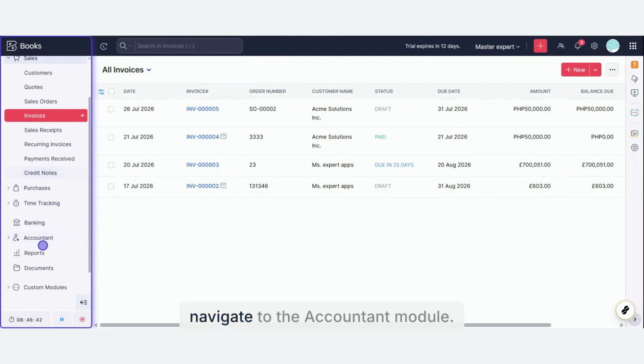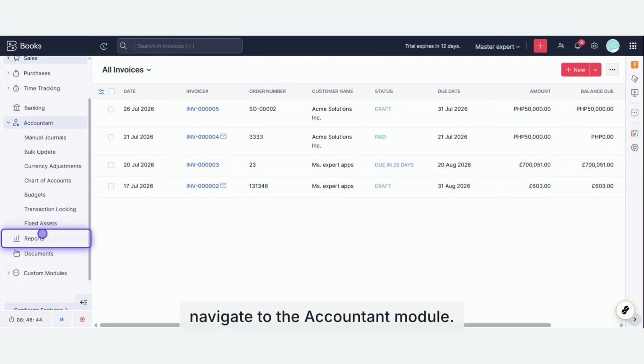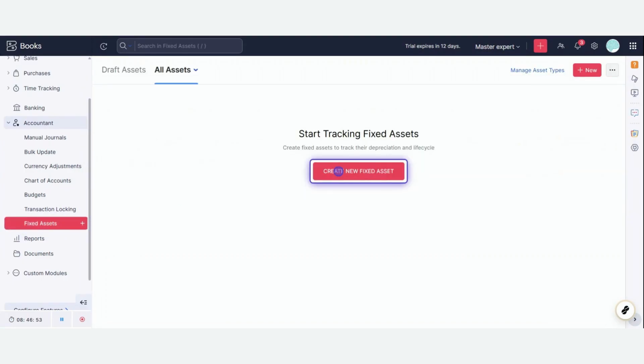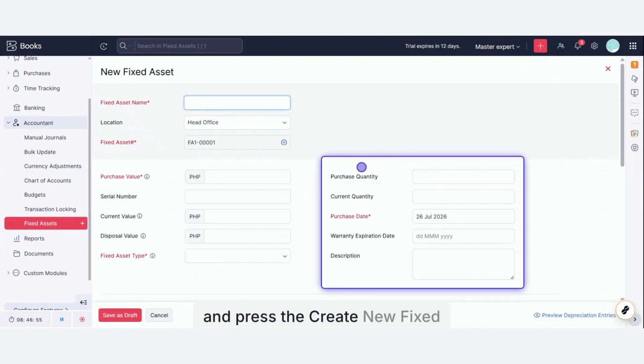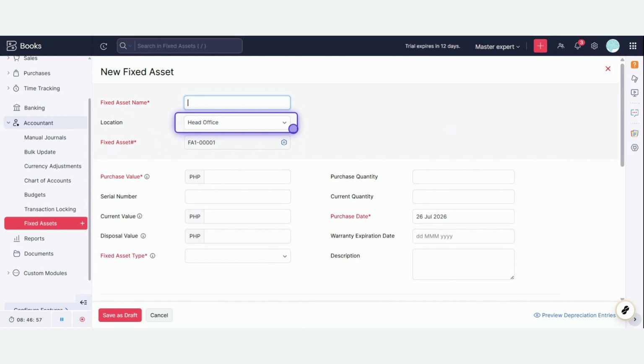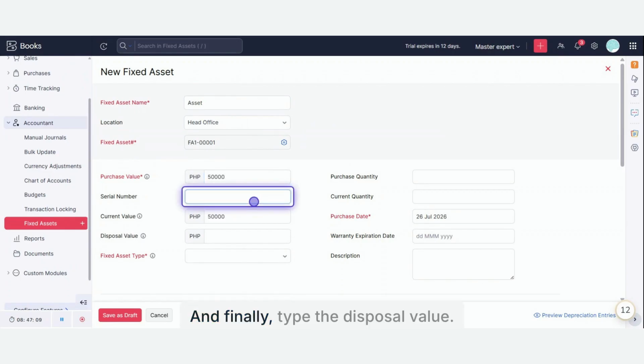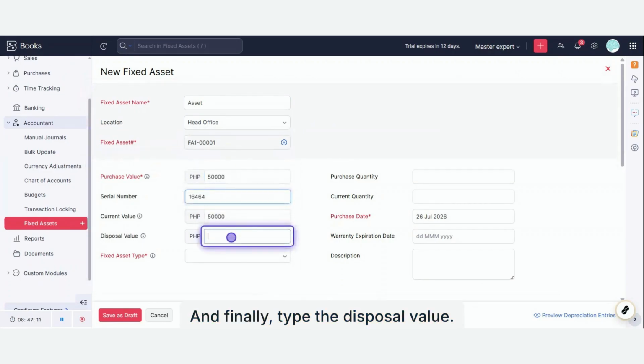Next, navigate to the Accountant module. Click on Fixed Assets and press the Create New Fixed Asset button. Type the asset name. Then, type in the purchase value. Now, type the purchase value again for the next field. And finally, type the disposal value.